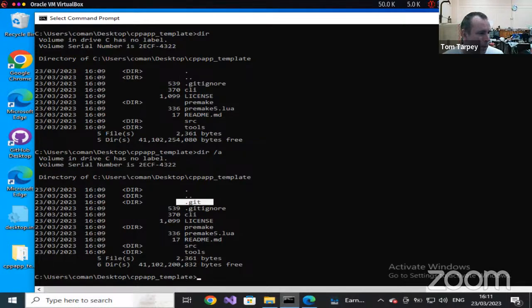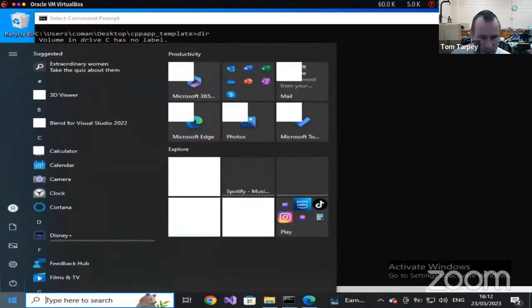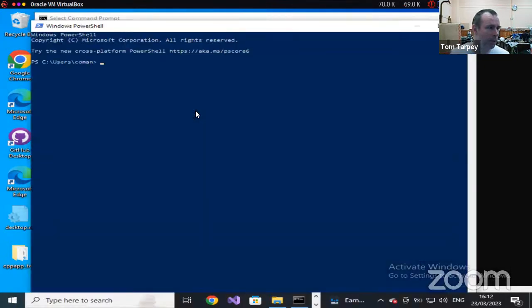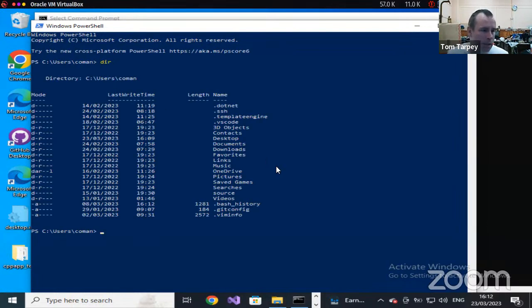Now, the same thing can be done in different shells. So let's say PowerShell. So we've got Windows PowerShell. So again, we're in C users. We're actually in the user directory there now. So if I do a dir, I'll be able to see downloads, documents, and desktop. So that's the place where I want to be.